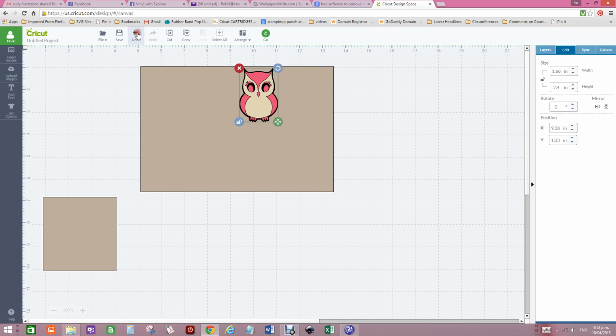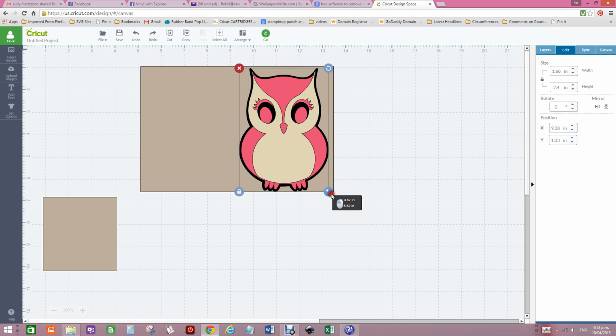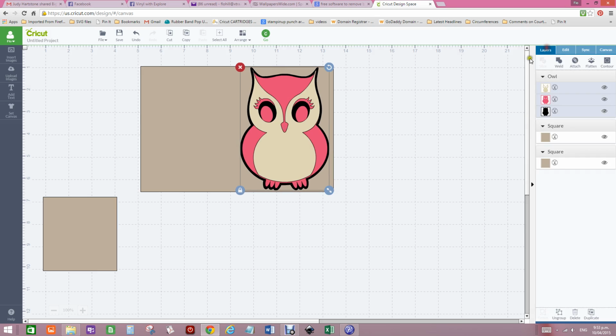Let's go back again because I've undone him. Now I'm going to pull him out. Now you can see on this little owl that he has got a little black outline there. That's very handy because that's the shadow effect of the owl.